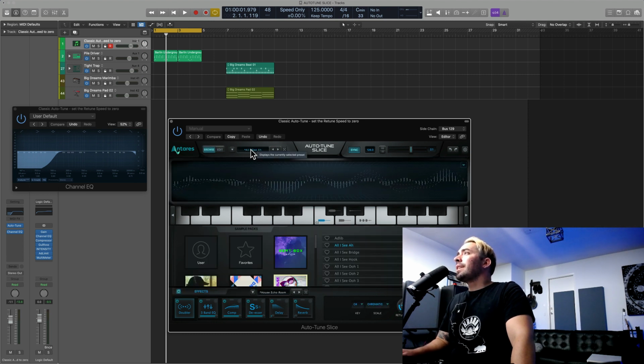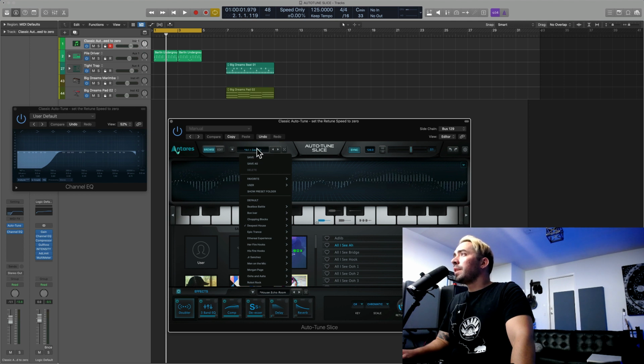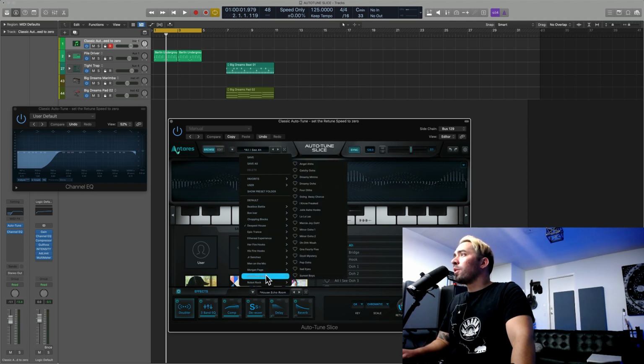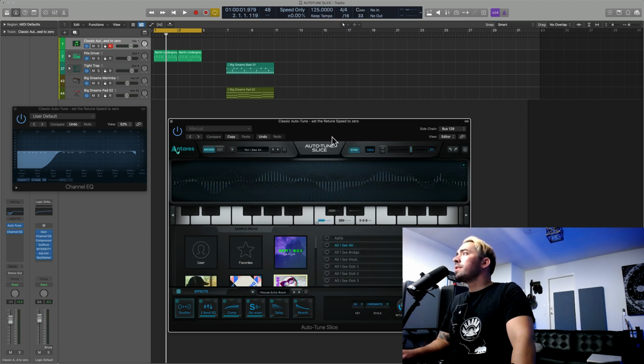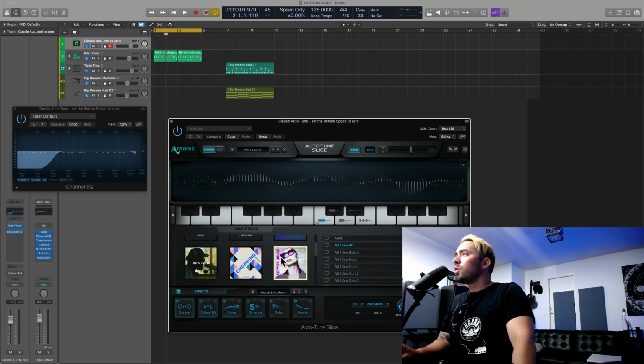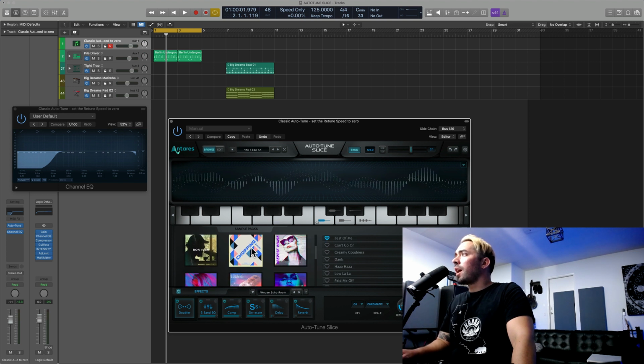If I click inside of this display, you can see that they have prepared a whole bunch of great stuff for us. If you'd like to favorite presets, you can do so by clicking on the heart icon. Let me go into this chopping pack and let's check out Can't Go On. You can see that the root is C2.